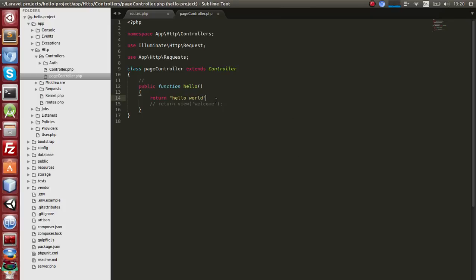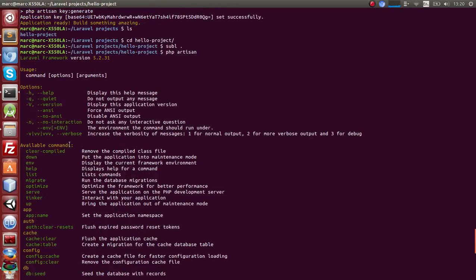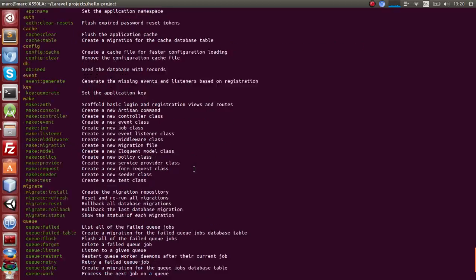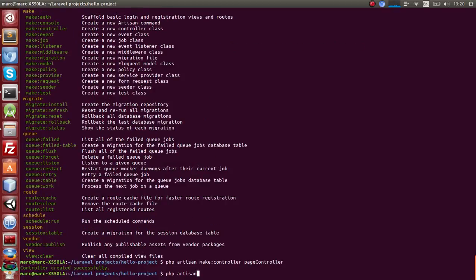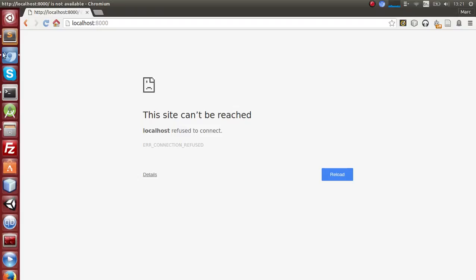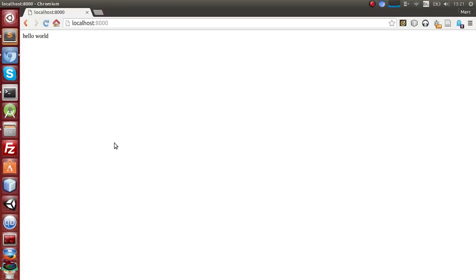So I'll run this quickly. We'll go back to the command, and as you can see, Artisan has a serve function, which serves the application on a PHP development server. So you can push the up arrow a few times to get php artisan and just type serve. You can see the server starts on localhost on port 8000. So we can go to a browser, type in localhost:8000, just refresh this, and you can see it displays our string hello world.